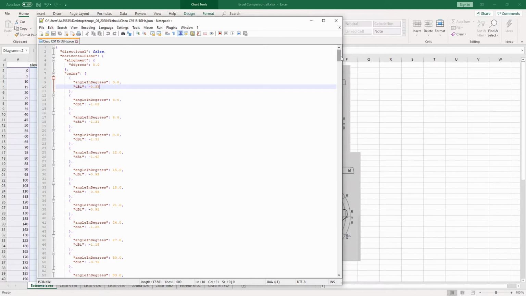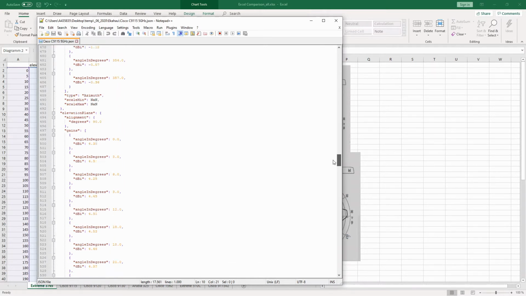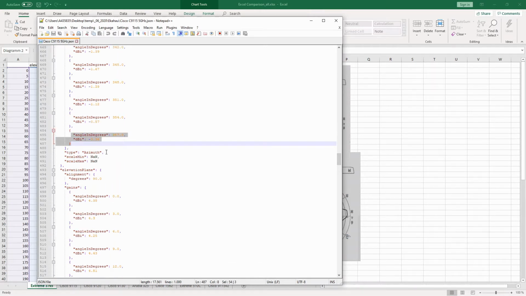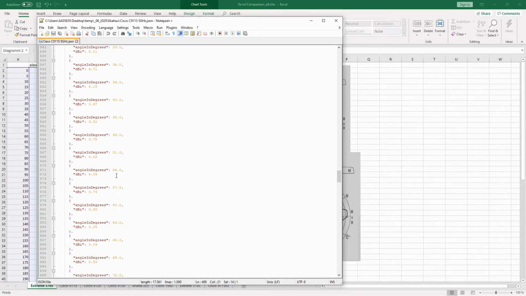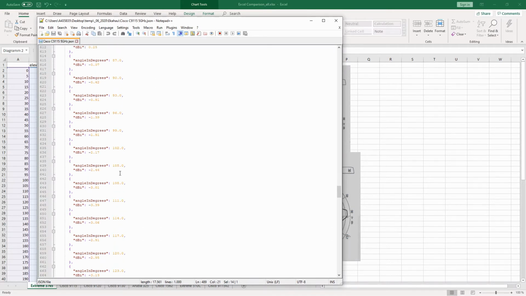If we scroll down here until 357 degrees, we get the azimuth data below that, and there we have the other plane of the antenna. In that form, the information is hard to read, at least for me. So that's why I came to the idea to export that and import it into Excel.